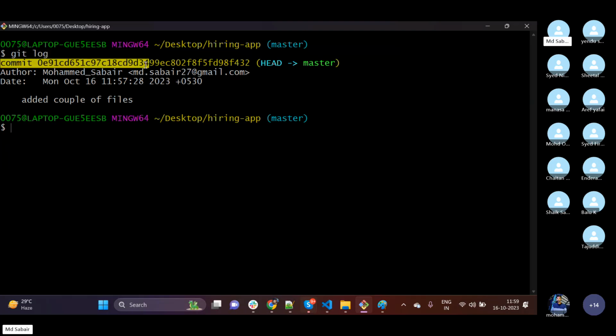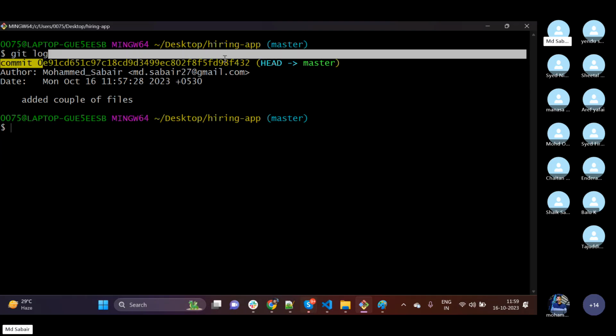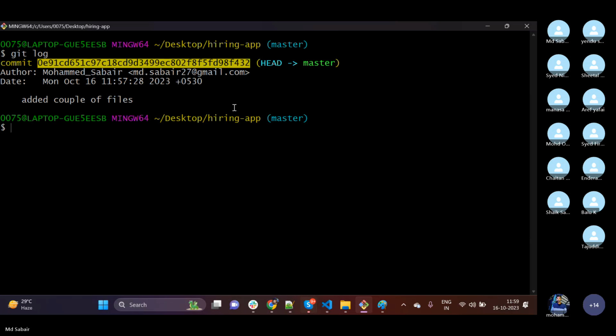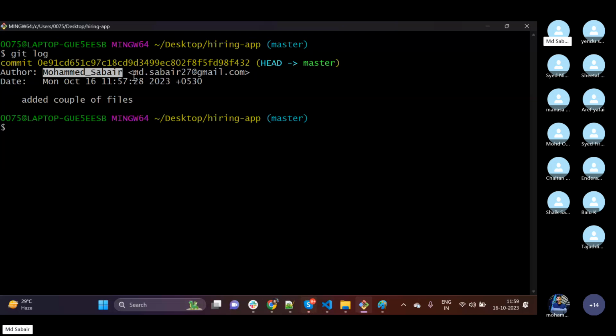So this is the commit ID. See, commit ID is very long, but we'll always try to use 4 or 5 starting characters, numeric or alphabetic. Okay, and you can see Mohammad Saber is the author, and this is his mail ID. And Monday, October 16th, 11:57:28, he has added some changes. And here you can see added couple of files, means this was my commit message.